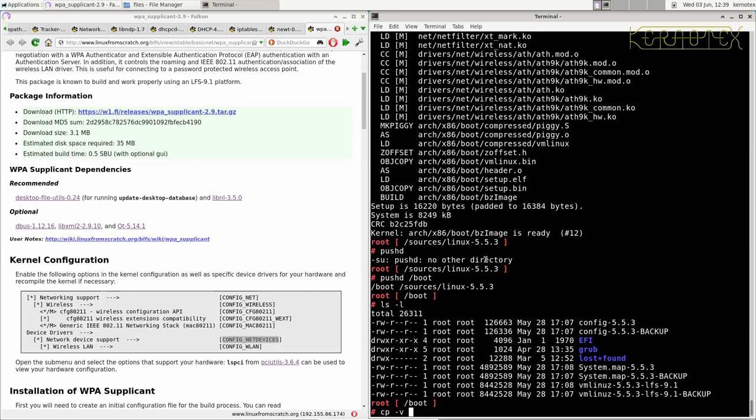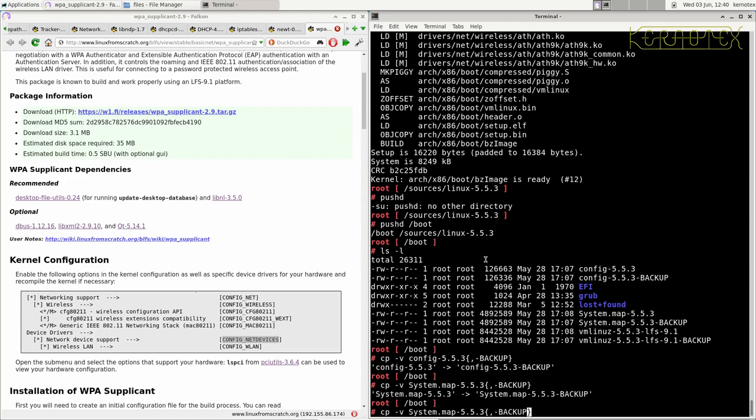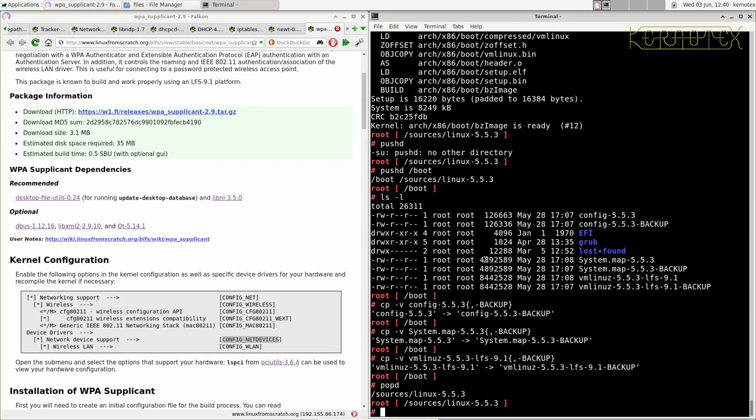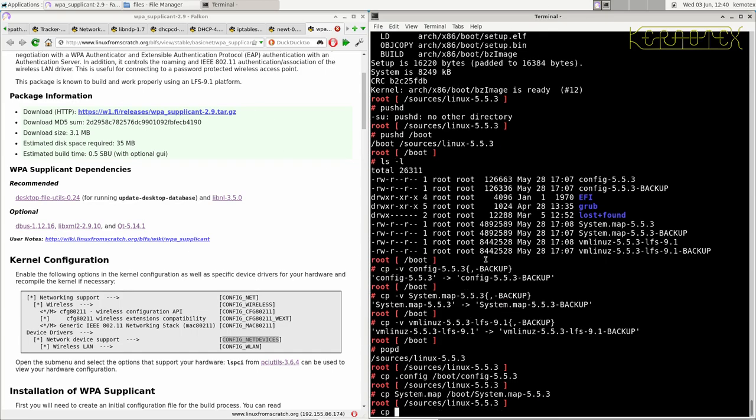So cp -v config, system map, and vmlinuz. So go back to the source directory, and first thing we'll do is copy the config file into boot config. Copy the system map to boot system map, and copy the kernel to boot vmlinuz.